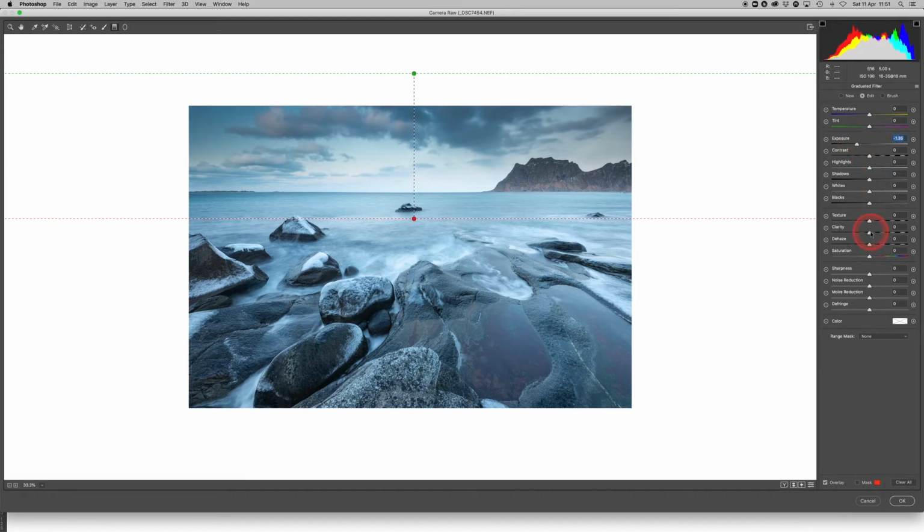And also maybe we could add a little bit of clarity to get it really punchy. And then if we want to see what it looks like, first and foremost, let's get rid of the overlay there. Okay, so we can see it.